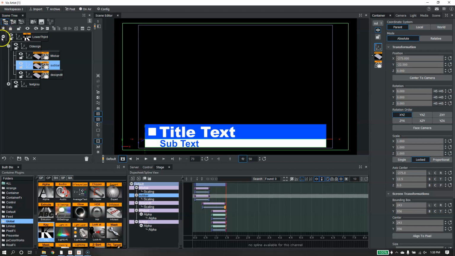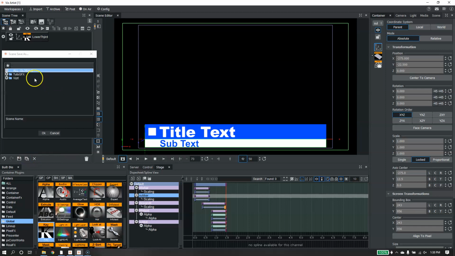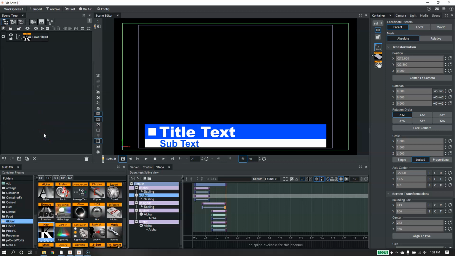Now we just need to save this graphic. So what we're going to do is click on our little Save As button here. We're going to navigate to a folder where we want to save it. And you can save it in a project and or folder. So you just highlight the folder and you come down to scene name and you give it a name, so we'll type in lower third 1, and we can click OK, and the scene is now saved.